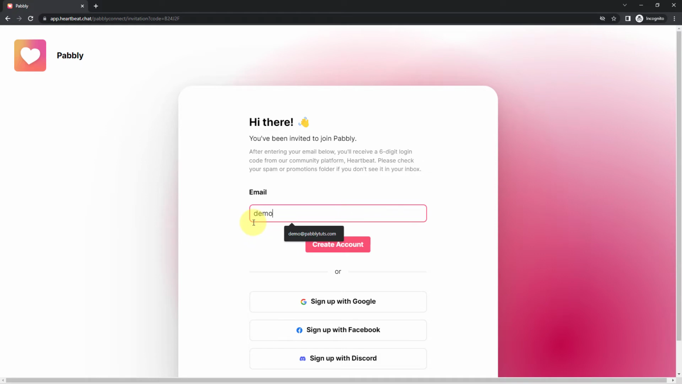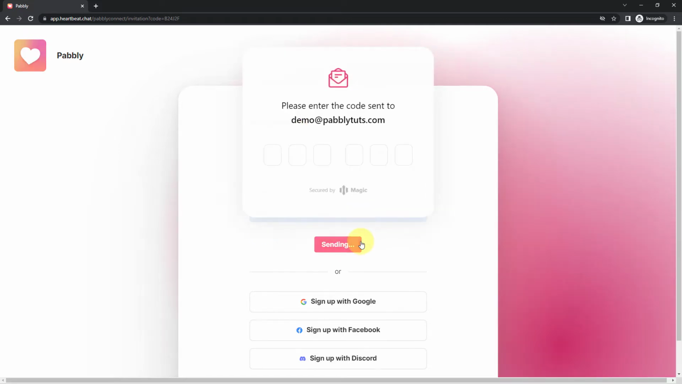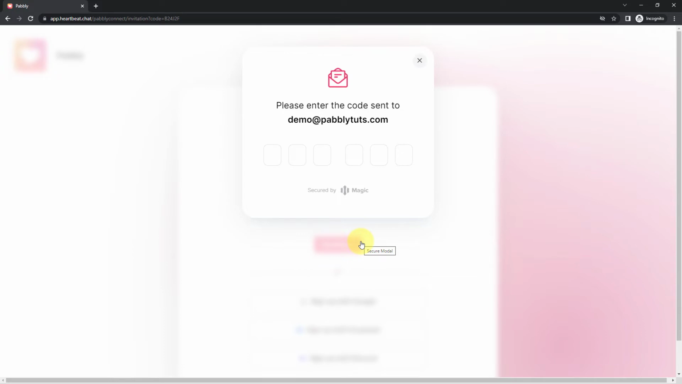For example, this is the email address. Let's click on create account. So using a dummy email address, we are going to join our Heartbeat community. So let me enter the OTP over here, and I have successfully entered the OTP. Now let's create or register this new user with this new email address in our Heartbeat community.